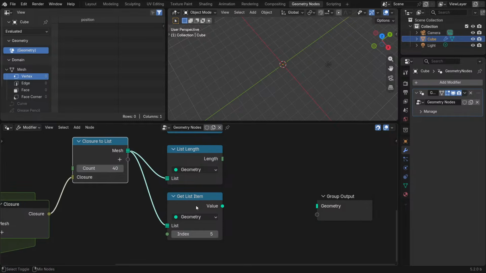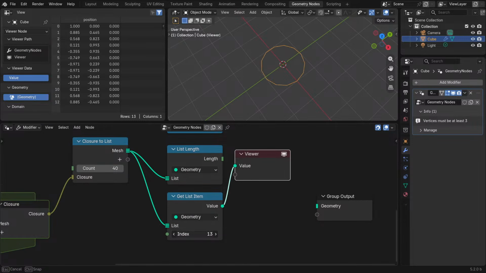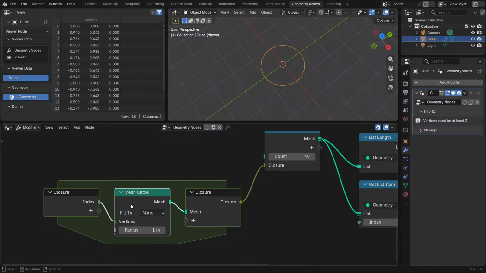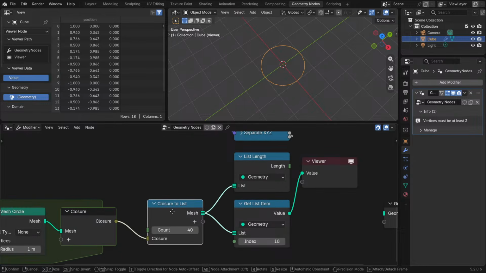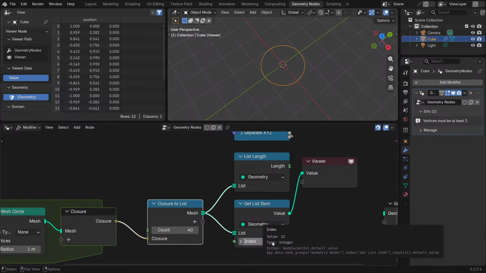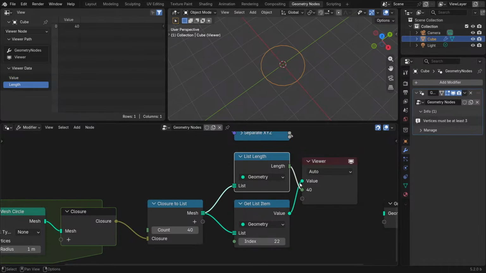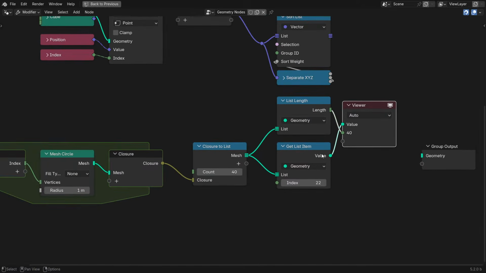So in this case, if we plug this into the list length or get list item nodes, we can just scroll through here and it's going through a different geometry. This is not changing the current curved circle. We now have 40 curved circles that we are cycling through. So 40 objects that we can sort through, which is amazing. List length, of course, just gives you the length of the list, which is very good.